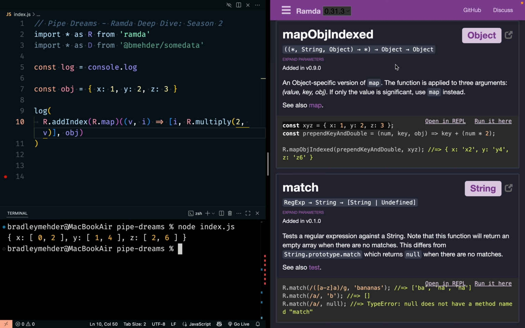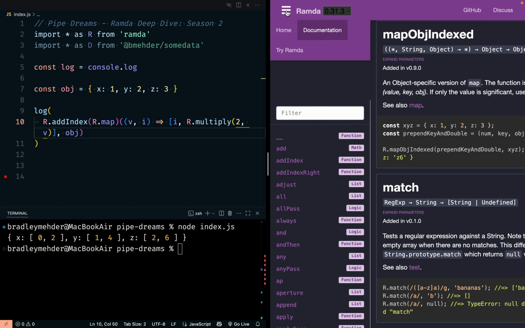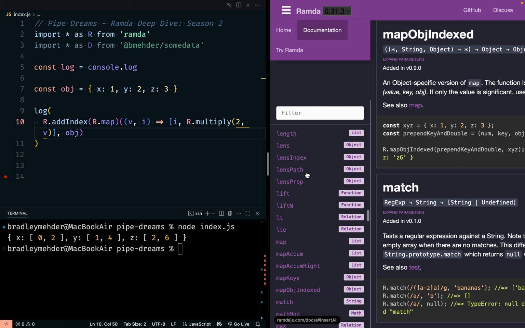Makes me wonder why they haven't added a mapIndexed function, which is the same thing but works on arrays instead of objects. Maybe this is just more convenient. One less thing to think about. But it is what it is, and I understand it. So I think we'll leave the video here. We've gotten through all the map stuff, and related functions, and we've made a good amount of progress to the M's where we are here.